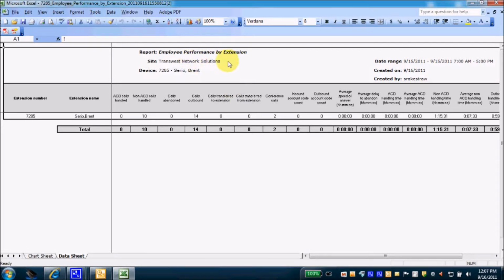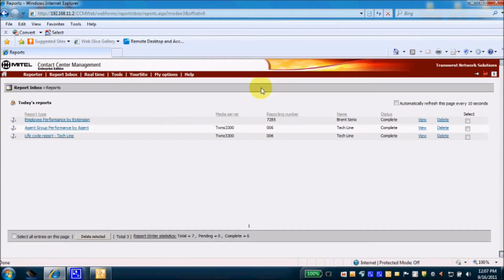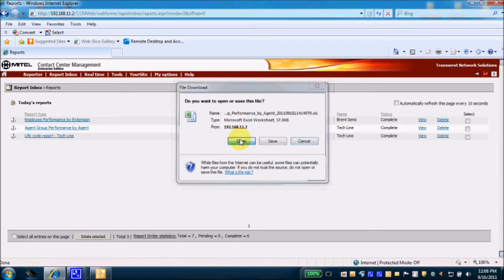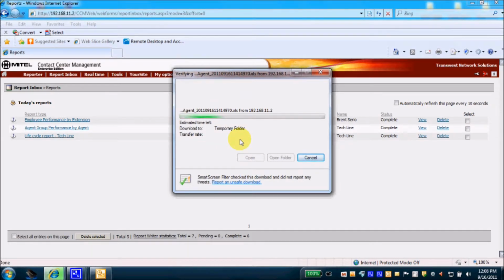So this is an employee performance by extension report. I ran one here a little while ago called Agent Group Performance by Agent, and I picked on the tech line. The tech line is our line that anytime our techs are out in the field and they need to call in and talk to one of our ACD agents to maybe close a ticket or add information to a ticket, that's our tech line that the techs call into. So let's view this particular report and see what kind of traffic we had yesterday on the tech line.